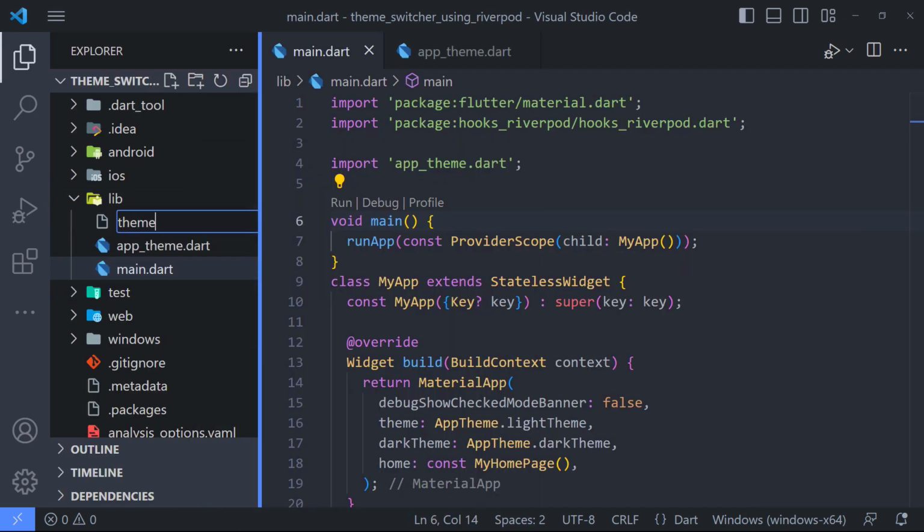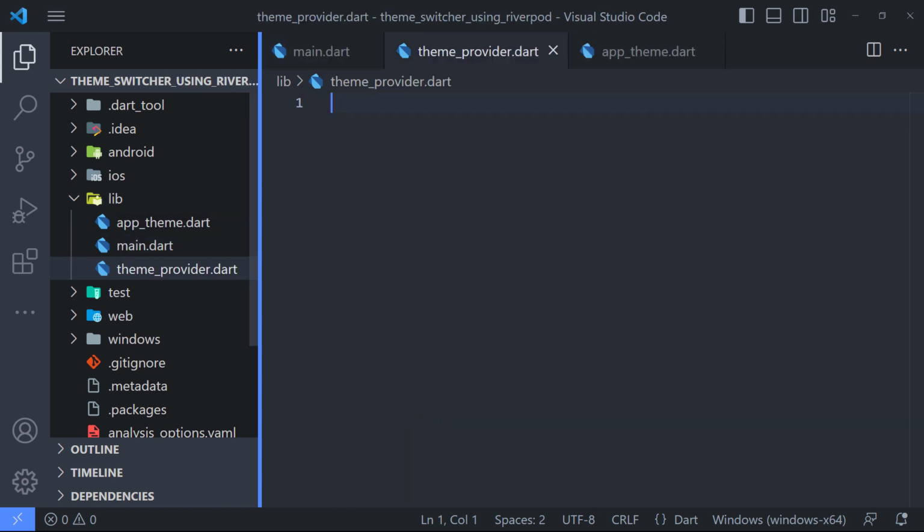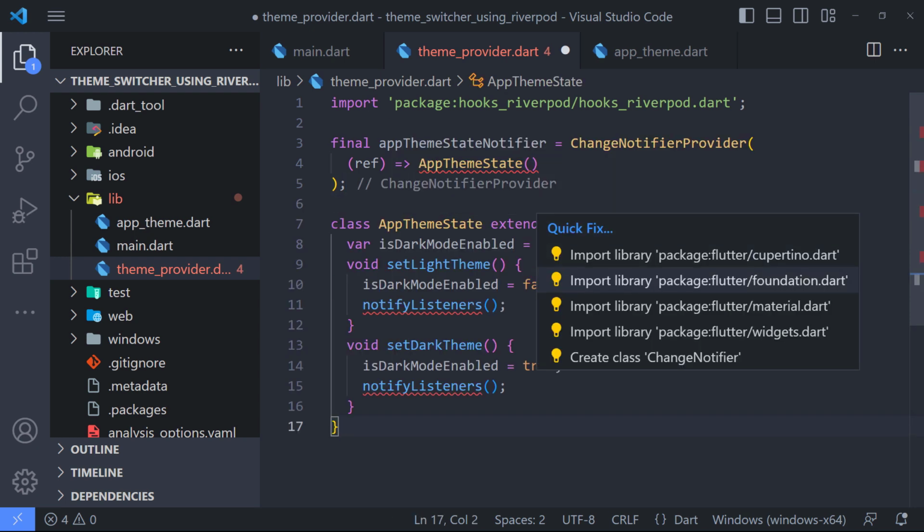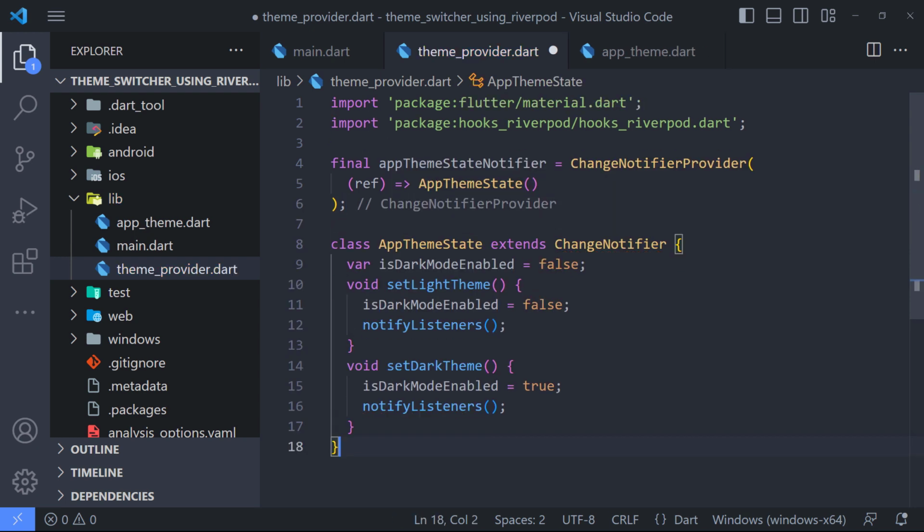First, we create a file named theme_provider. Then we create a global provider. This will give us access to an instance of the AppThemeState class, which looks like this. As you can see, we have one variable called isDarkModeEnabled, which represents our state, and two methods with which we can adjust this state. Also, AppThemeState extends ChangeNotifier, which allows you to subscribe to its changes and call the notifyListeners method to rebuild the listening widgets.